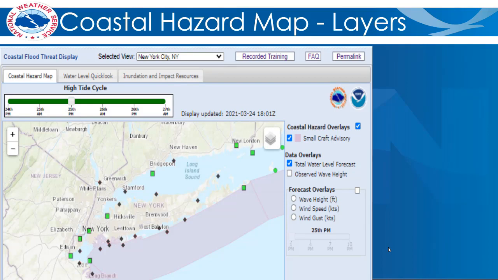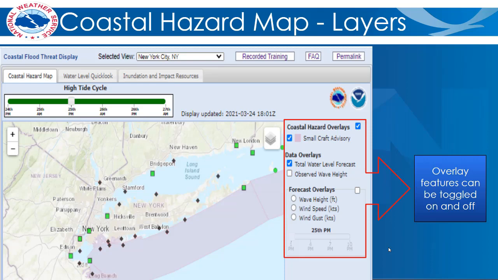The Coastal Hazard Map has additional overlays that can be toggled on and off. These overlays consist of coastal hazards, which include coastal flood headlines, marine headlines, and tropical headlines. You can toggle on and off all the coastal hazard headlines or individual headlines when there are multiple ones present. You can also toggle on observed wave heights from federal, state, and academia buoy resources.